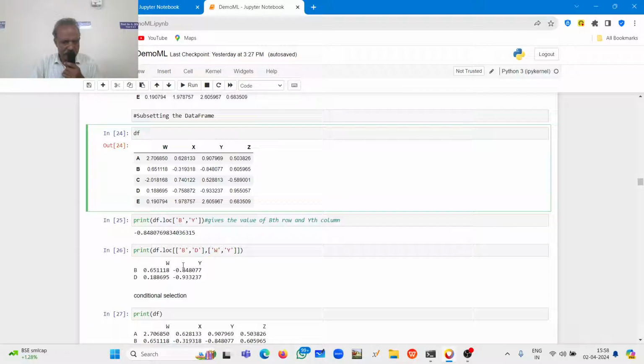Okay, so like that, print df.loc, I put B, D, these B and D rows, for W and Y. Okay, what is the W value of B? It is coming 0.61 something. What is the Y value of B? It is coming 0.8 something, you can see here.